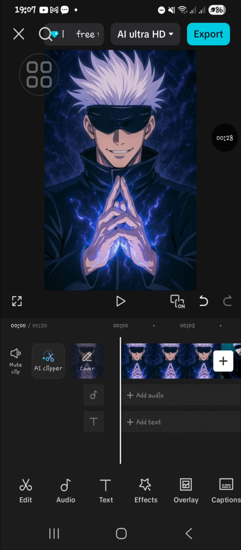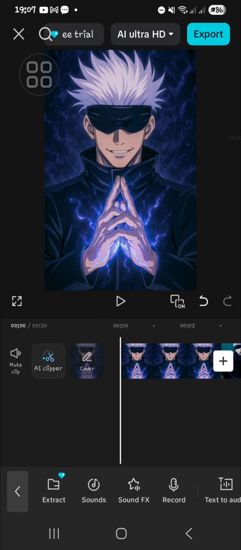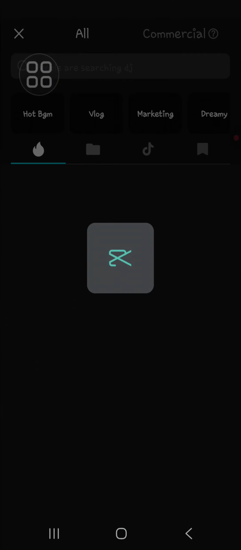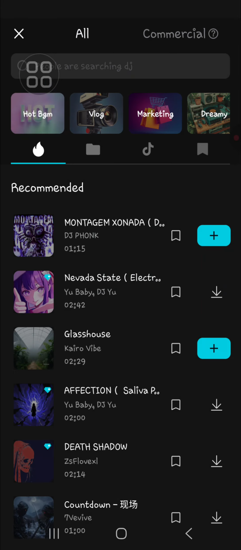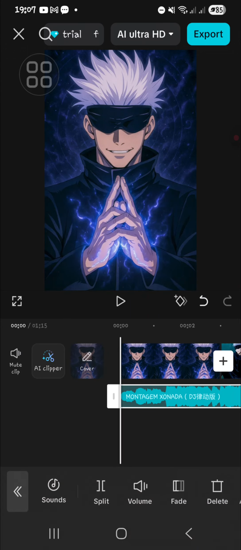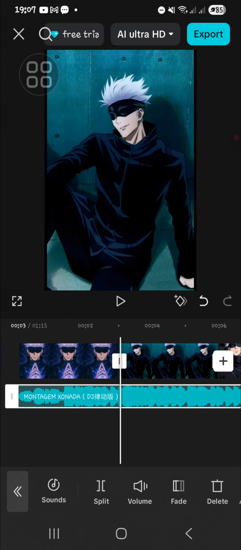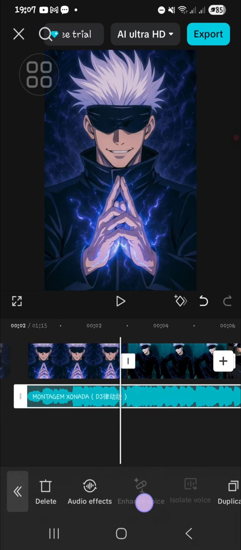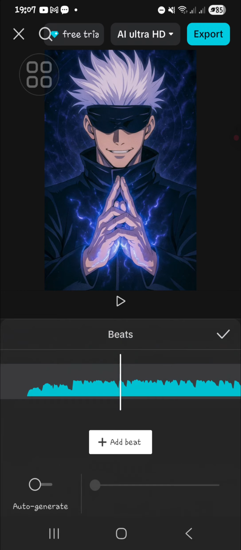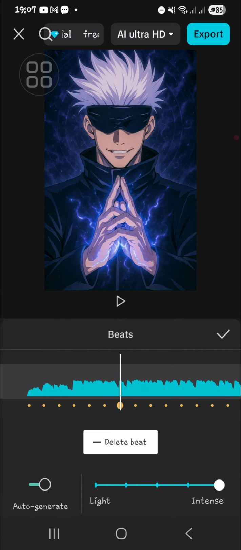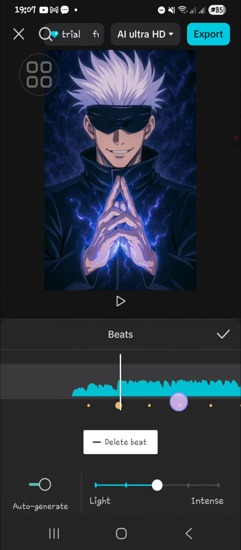Okay, first of all guys, I'm going to add audio and I'm going to go to the sounds and then I'm going to use audio from CapCut, for example this one, and I'm going to match the transition with the audio beat. So I'm going to add beat. We can go to the beats menu and then I'm going to use Autogenerate and then I'm going to reduce the intensity. Okay, for example like this, and I'm going to click on the check mark.